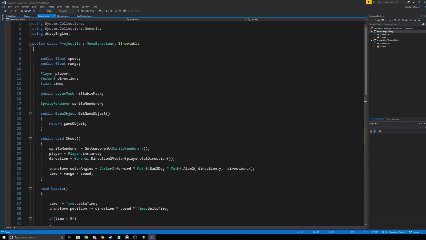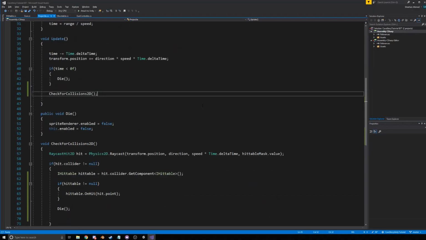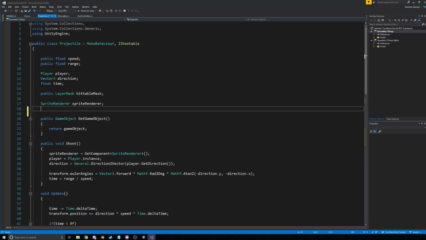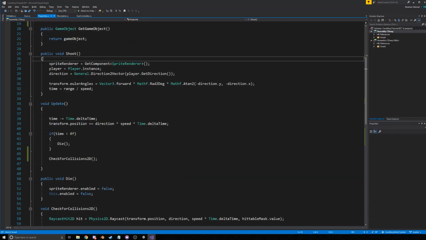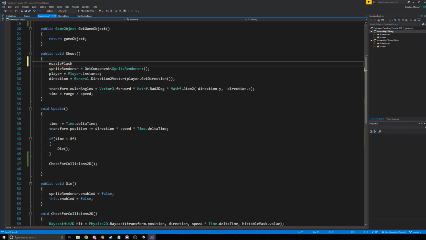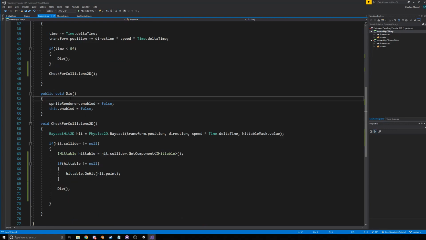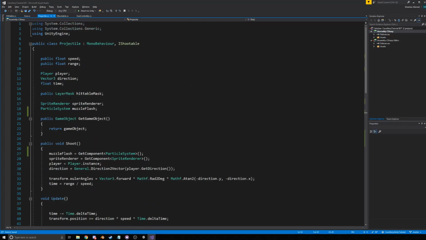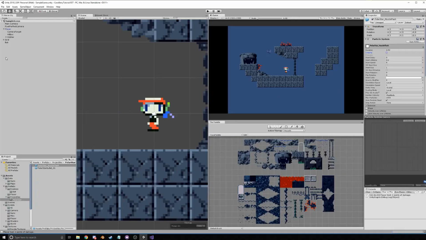so next order of business is under Projectile. We're going to have another thing under here called ParticleSystem muzzleFlash. We're going to initialize that in Shoot. And then under Die, we're just going to say muzzleFlash.Play. And it's going to play on awake because it's going to be attached anyway. Cool.